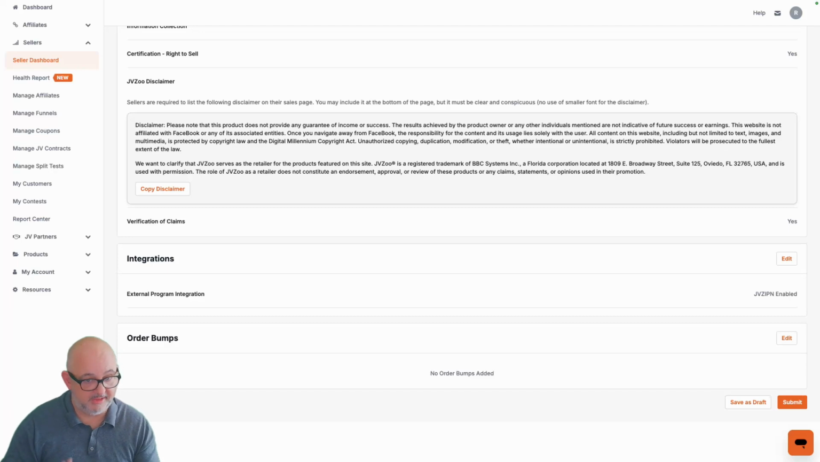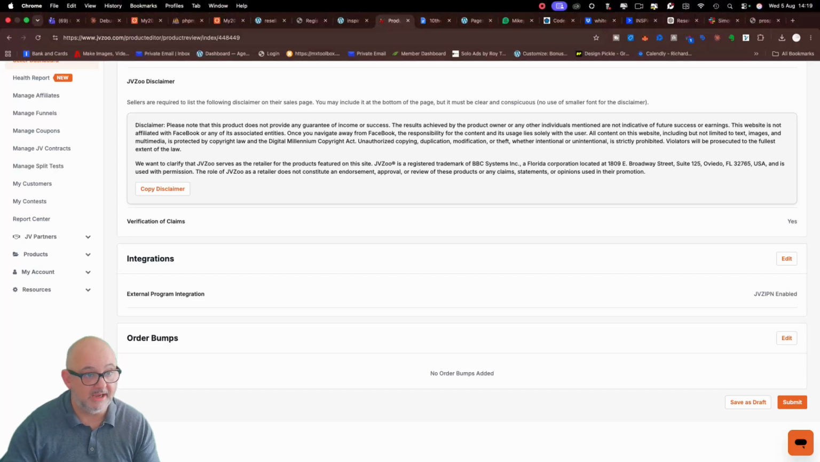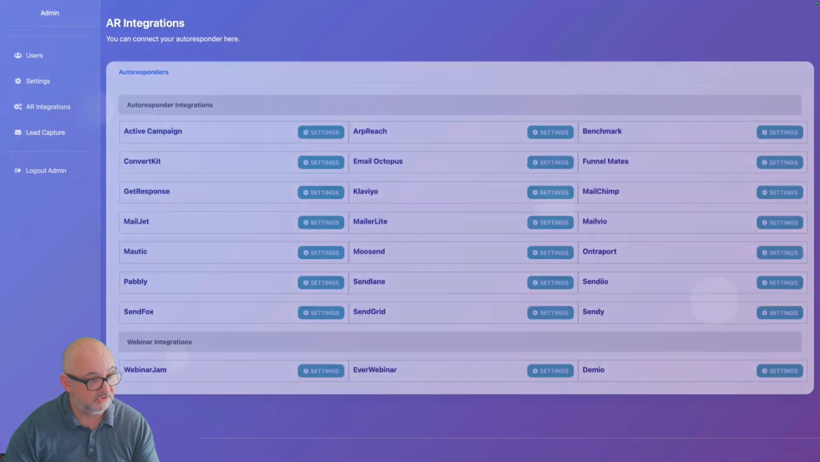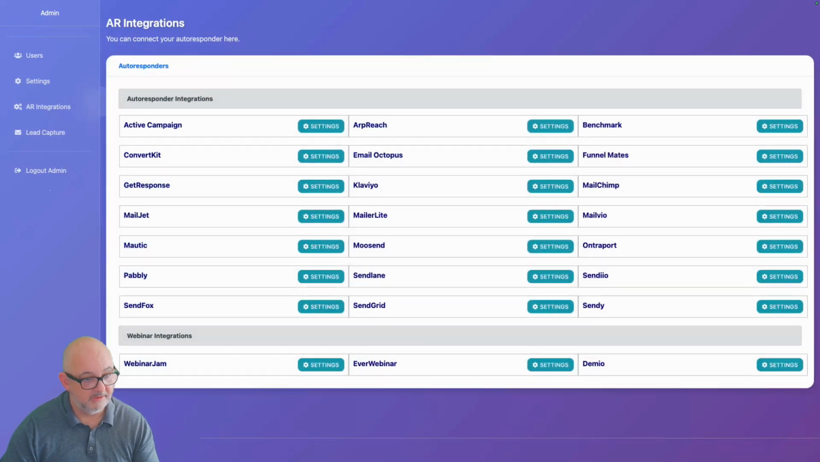Now what will happen then is whenever you make a sale, the username and password will automatically be sent out to your purchaser, and you will also pick up their email as long as you've set the email in the AI integrations.